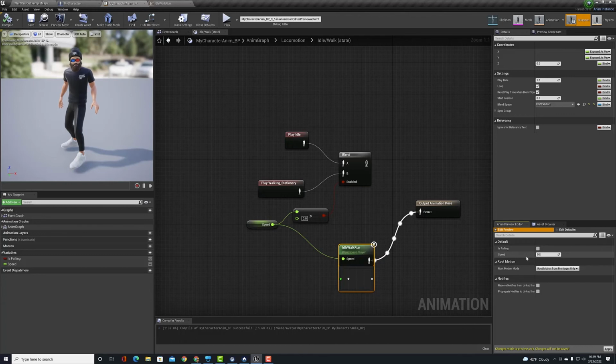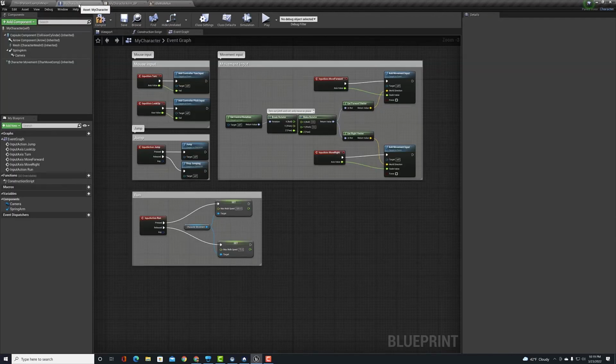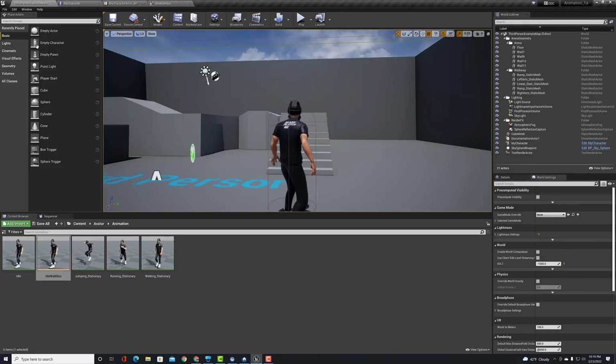If I type in 50 or 60, you can see my walk cycle. And if I change that to 300, you'll see my run cycle. If I loop through those, it will give me a cool preview. I'm going to make sure I save that. Oh, I did forget to compile and save back in my character.